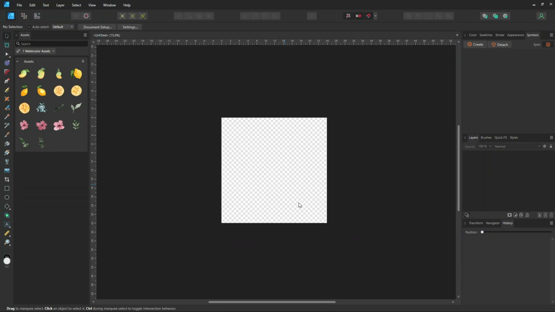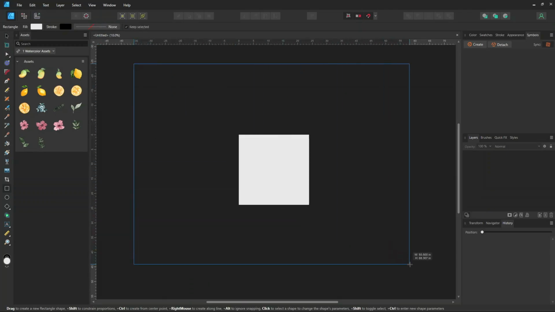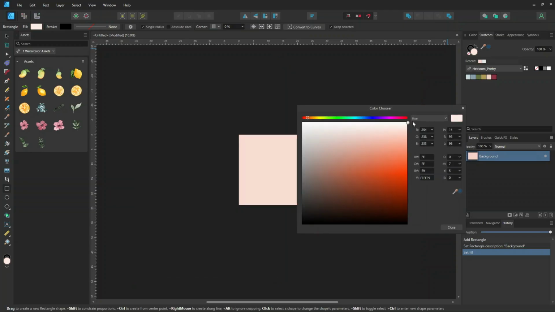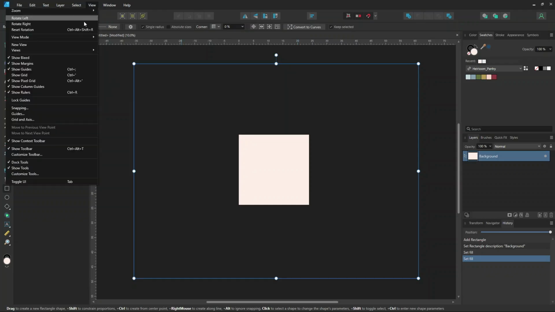In order to do that, the first thing I like to do is create a rectangle large enough to cover all the different instances of my rectangle. So this one we're going to call the background, and then let's go to swatches and give it a color. Okay, now you cannot see the full size of this bigger rectangle outside of your canvas size. In this case it's a 24 by 24. So what you want to do is go to view, then view mode, and clip to canvas.